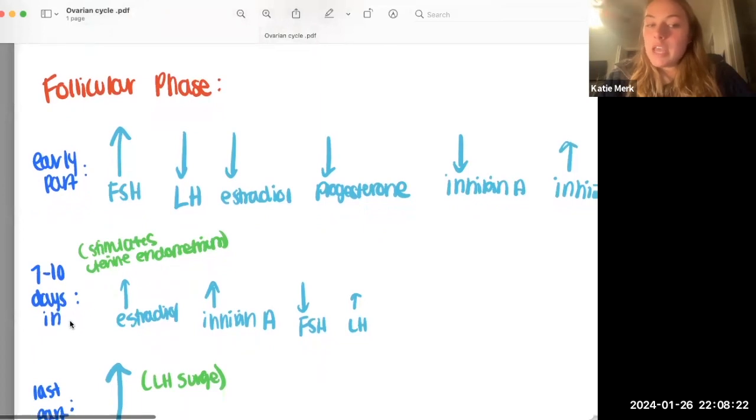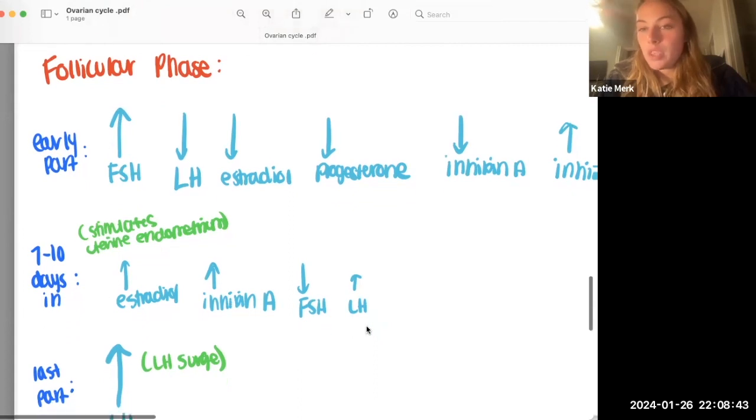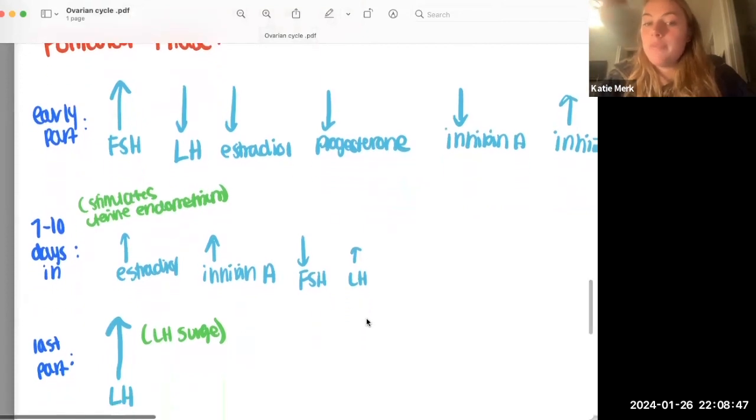And then about 7 to 10 days in of the follicular phase, so about halfway through the follicular phase, we have a gonadotropin surge. And this, we also have estradiol that increases and inhibin A increases as well. And then LH will increase slightly or it'll remain about the same. But it might be increasing slightly, building up to that big LH surge that we see, and our FSH goes down here.